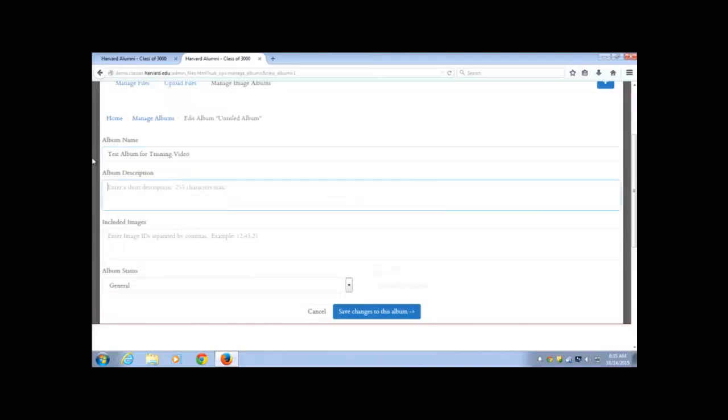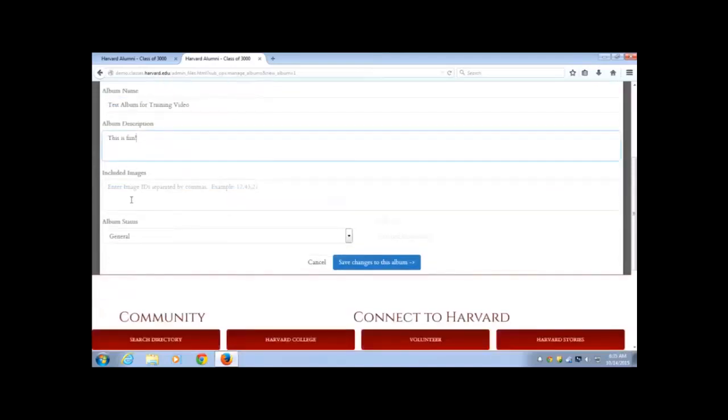And then underneath those 2 sections, it says Included Images, and the directions are in here. It says Enter image IDs separated by commas. For example, 12, 43, 21. So the reason why those automatically appended numbers for each image are important is because that's what you'll need in order to create a photo album. So let's say I like 33, 32, 23, 12.